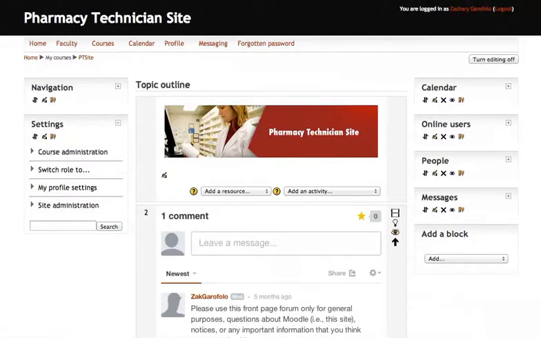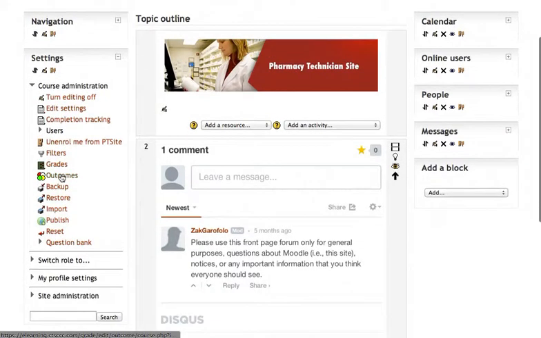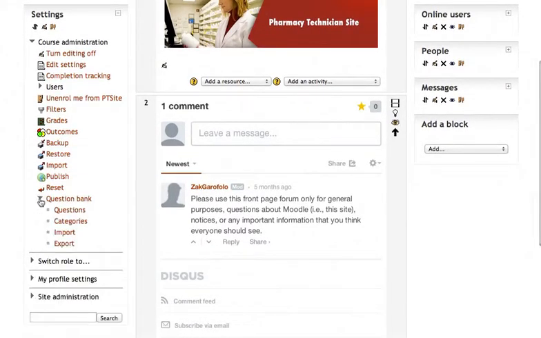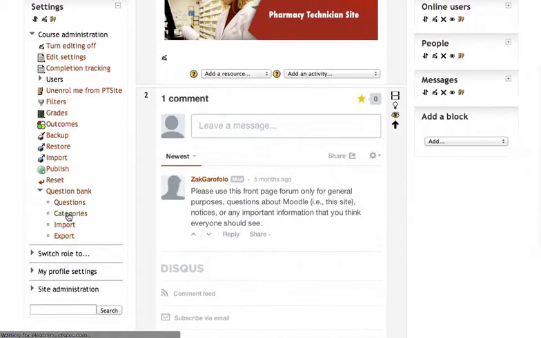The first step in building a quiz is to organize and enter your questions into your course's question bank. To do this, go to the Settings block, expand Course Administration, then expand Question Bank, then select Categories.